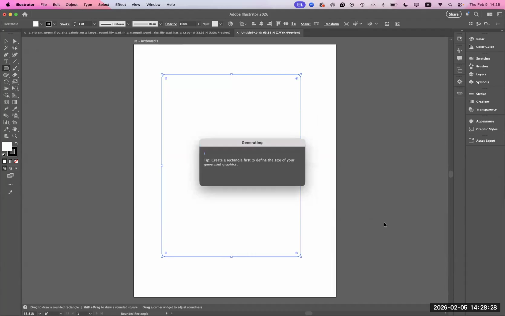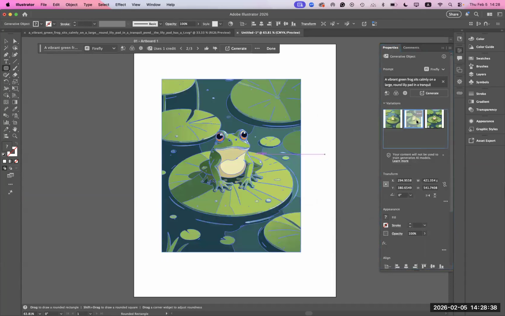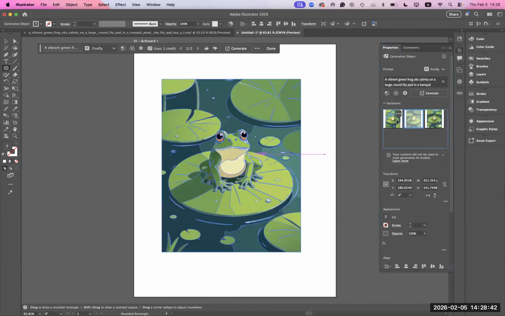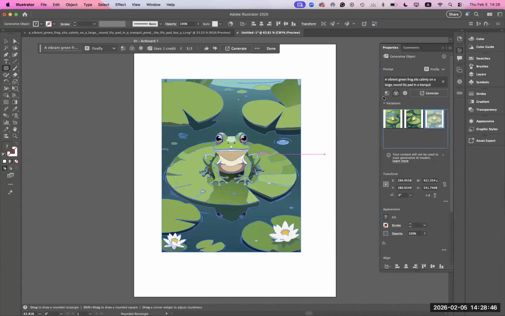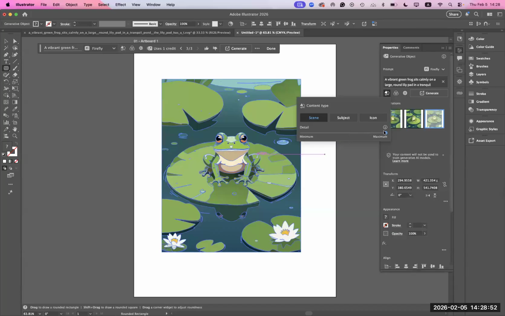So now if I'm inside Illustrator and I save the file, it will remember my prompt. Does that make sense? So look at that. I have the frog, but look at this. It's a little bit different with the same prompt, but I can start working. What I'm getting is only 3 versions. I can go back here and I have content type and detail. I can make it a little bit more detailed.